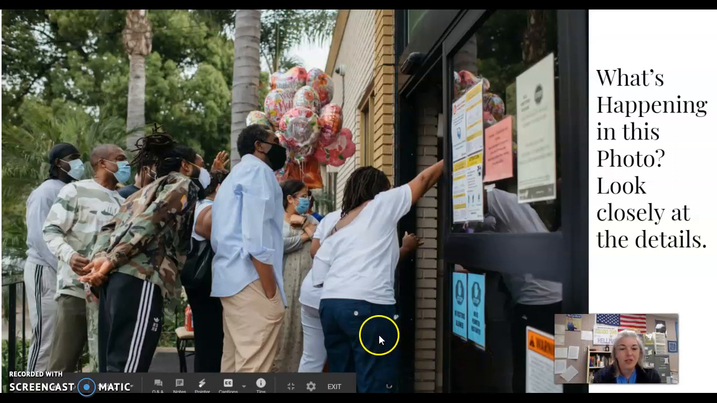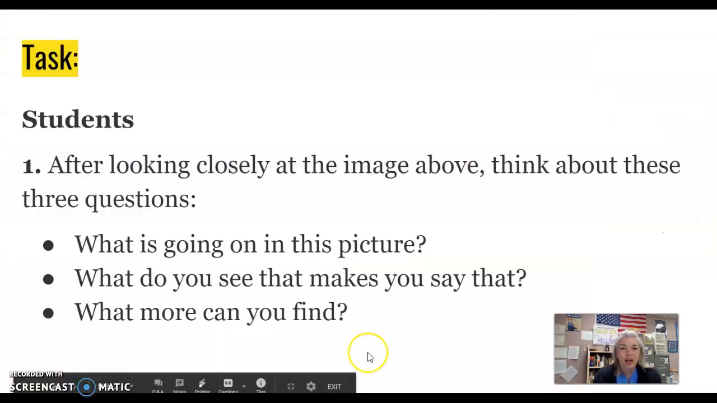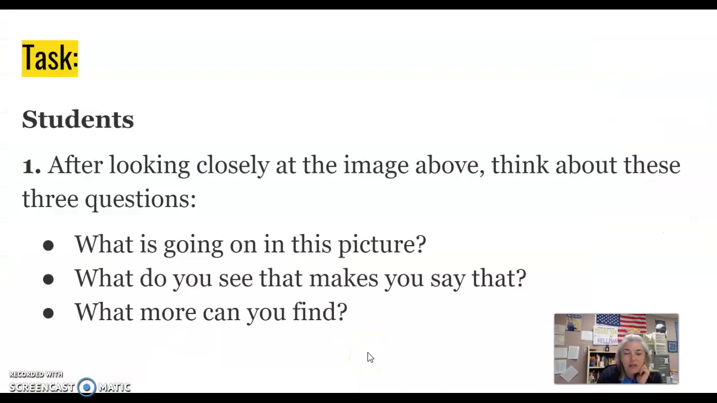Okay, so what kinds of details did you find? After looking closely at the image, think about these three questions. What is going on in the picture? What do you see that makes you say that? And what more can you find?